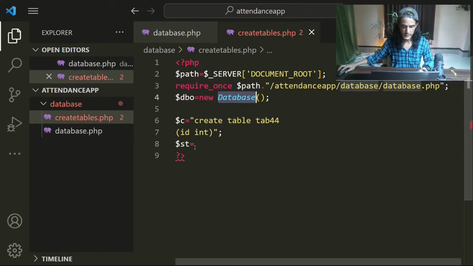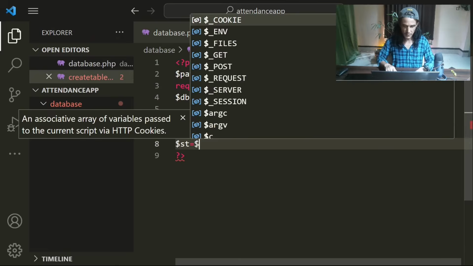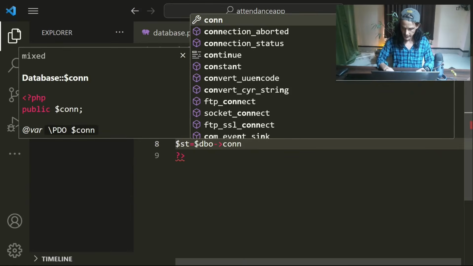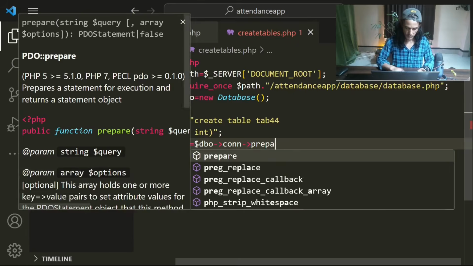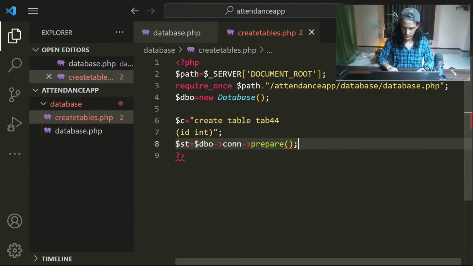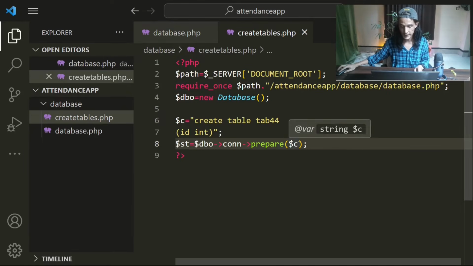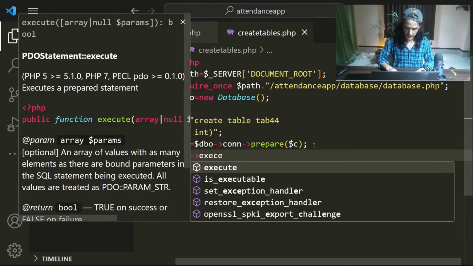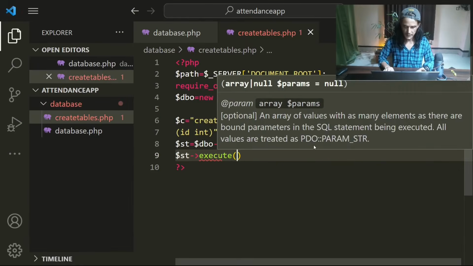So what I'll do is make use of this object DBO. On that there is this connection attribute. On that I want to call this prepare function, and I want it to create an executable command from the string held by this variable C. That's all. And then I want to execute it. So dollar this statement and then execute. Okay, this is the command that I want to execute.